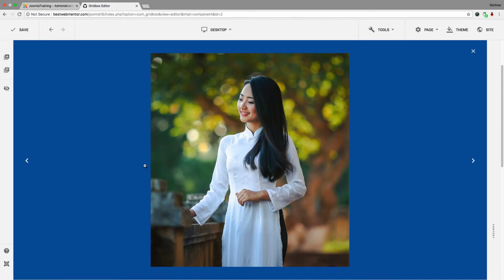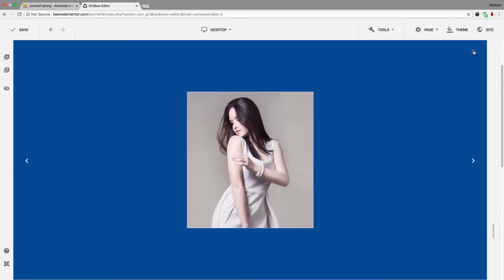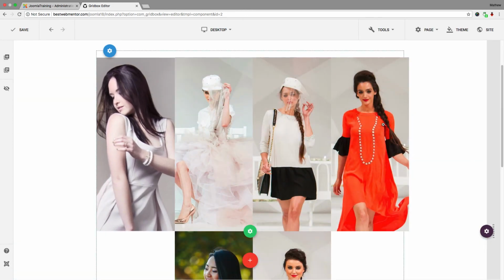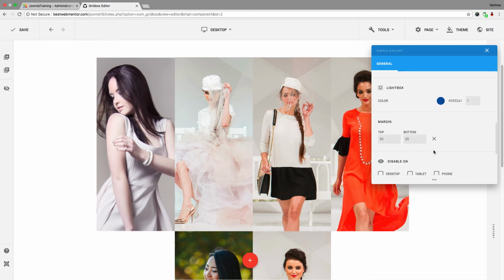This is another cool feature. In order for someone to exit, they can just click on this little X here and it's going to close it. And you can pretty much choose whatever color you want for this. And once again, that's why it's called Simple Gallery. It's a really cool way for you to showcase your photos in a professional manner.